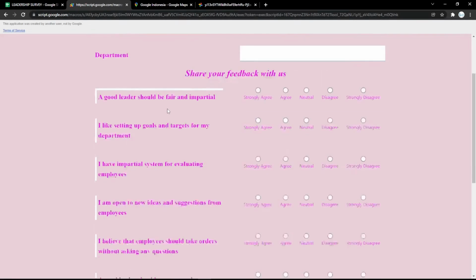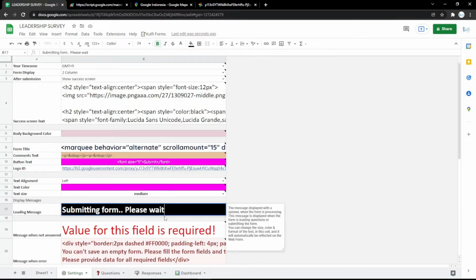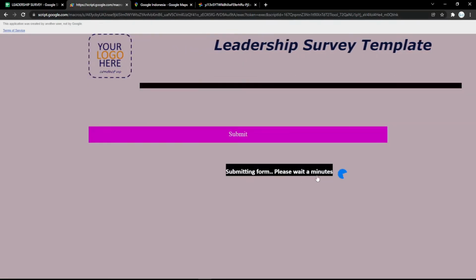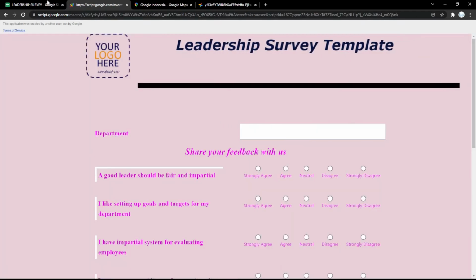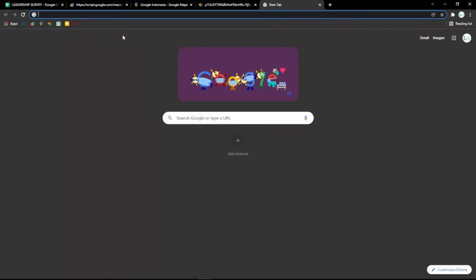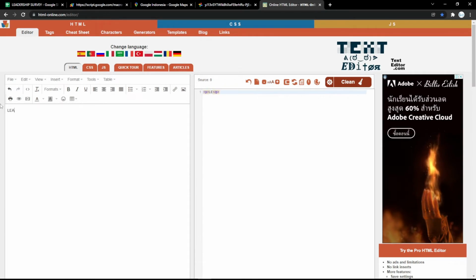And then for the next one, I want to edit the text color. It's very easy to use, you just need to pick the color, and then here in the loading message you can add the words as you want, or you can even change the sentence too, like for example hold a minute or whatever you want. And then in the titles HTML, you can also edit it with htmlonline.com like this.